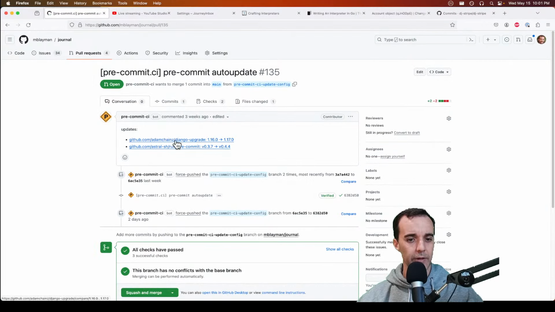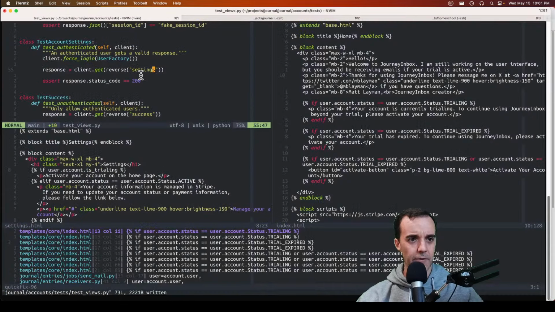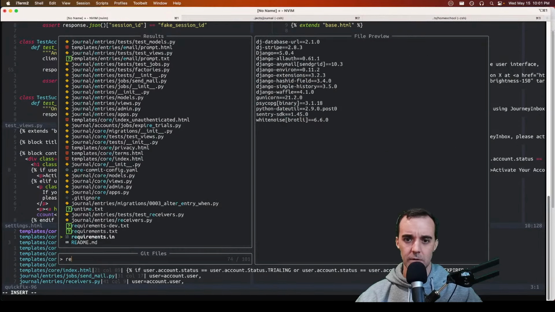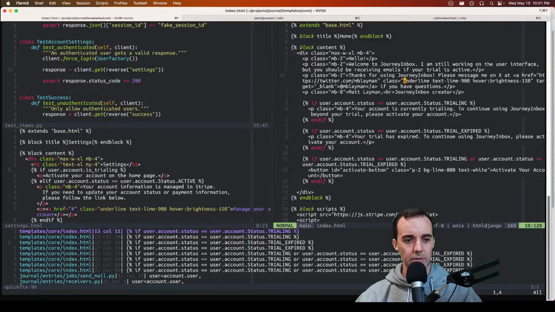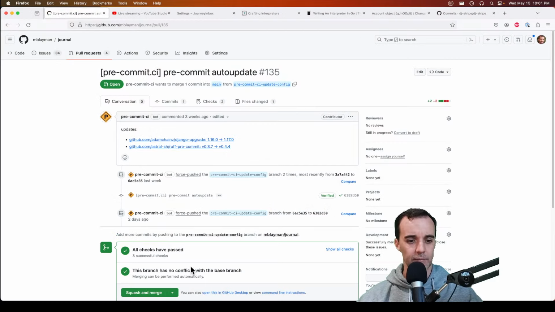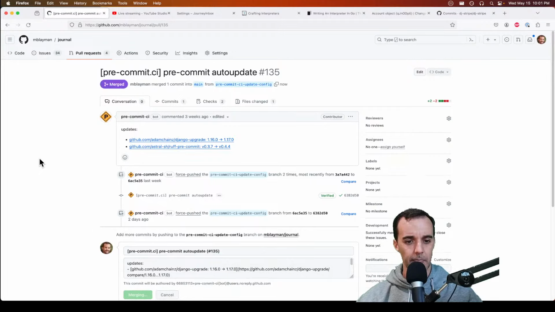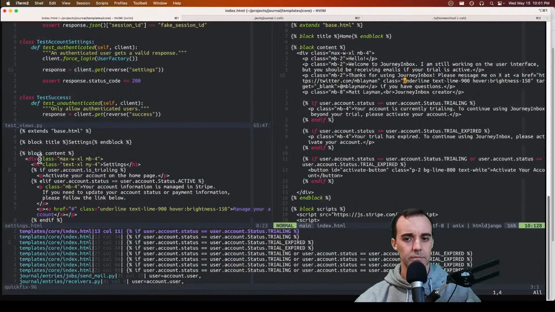Although I think I probably have to, for Django upgrade, opt into the version that it's targeting. But have we upgraded? Did we upgrade to Django 5? Requirements. Django 5. All right, so let's note that. Actually, let's merge this. We're going to pull down all that sort of stuff.